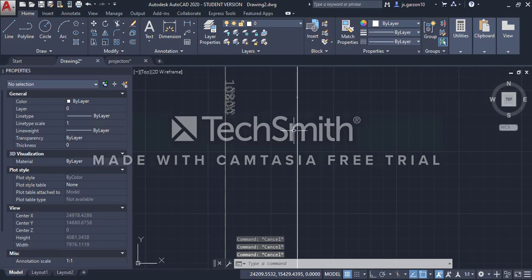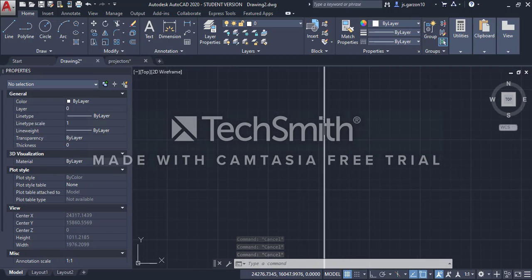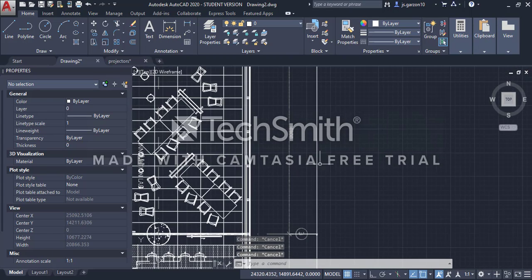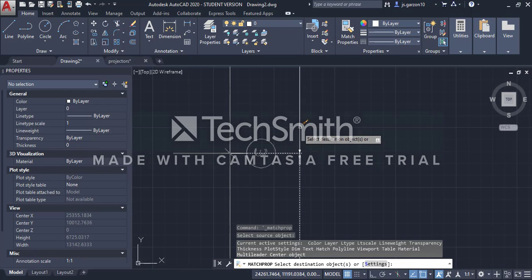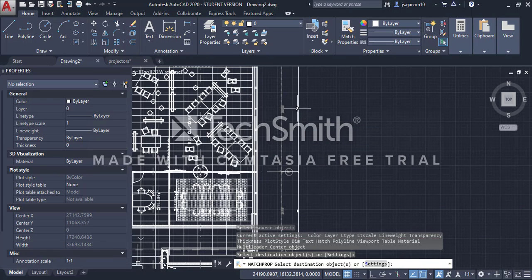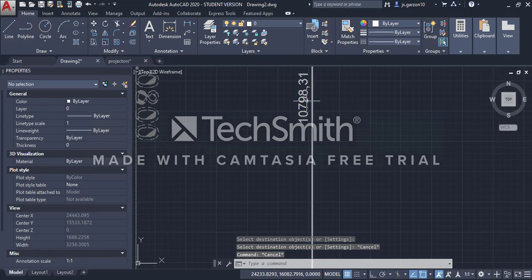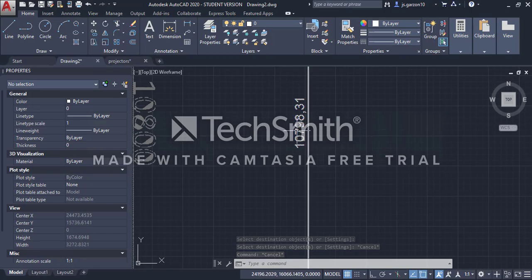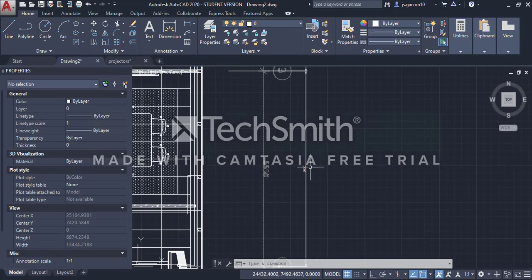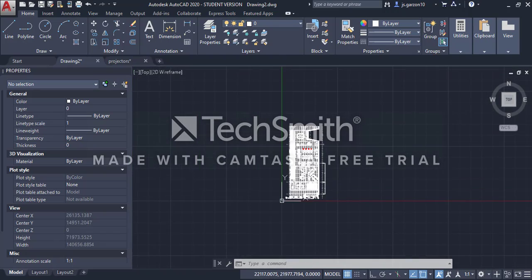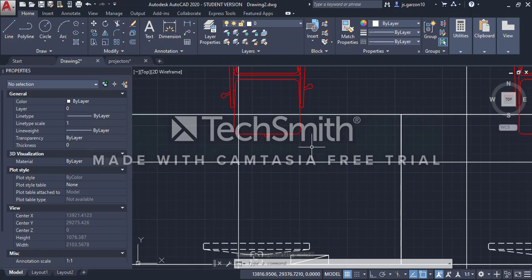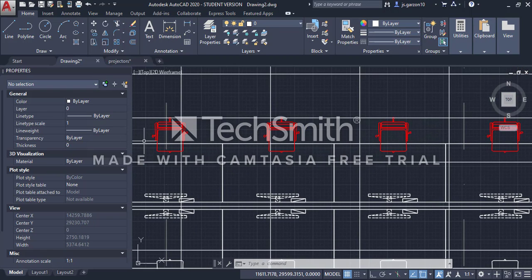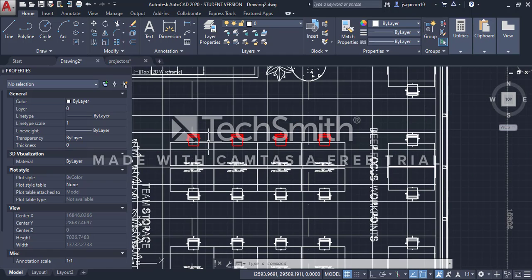As you can see here, you can simply do the same thing: match properties, select the source object and the destination, and it will automatically change the size of the dimension to the value you want. So you can use match properties to easily and quickly change all the characteristics of an object to whatever you want.